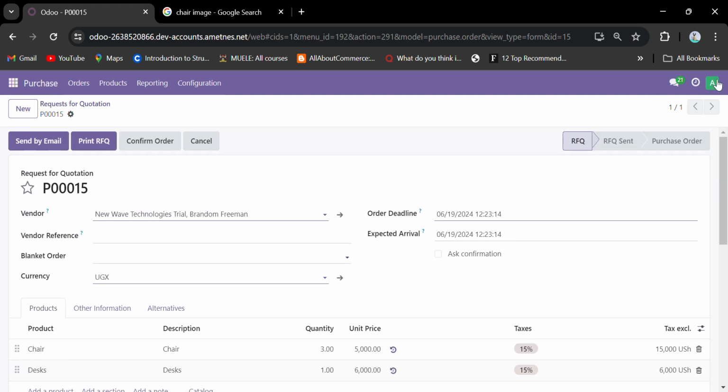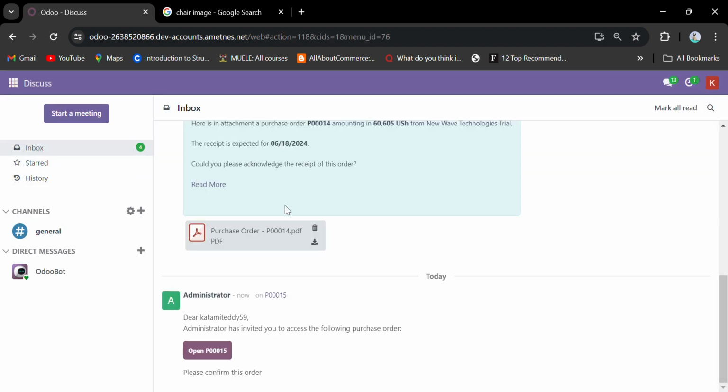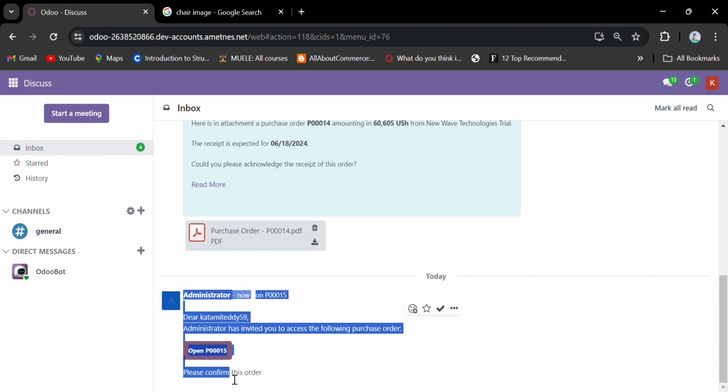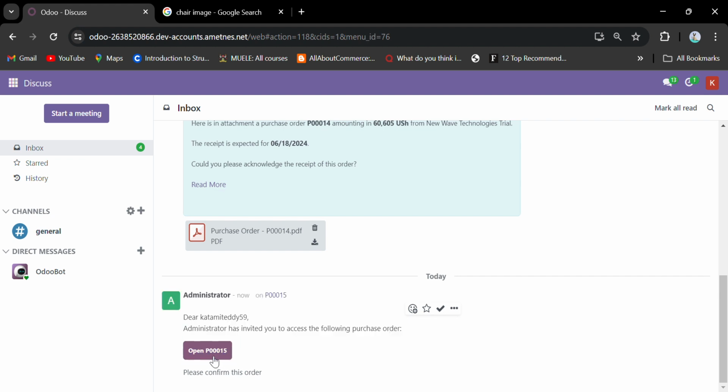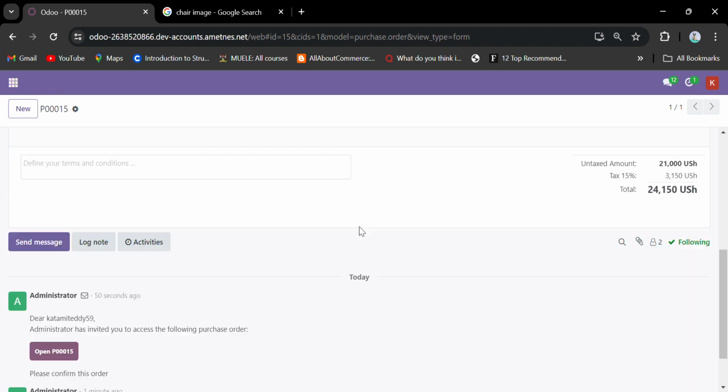So what this user is going to do is log in to the system. So that user is 59. Let them log in. And once they log in, they'll have received that invite, that email that you had sent. So what I sent is, I sent it to 59 and I told them please confirm this order. So the link for the purchase order that I want them to act on is sent here on this button, so they can just click this button and go to that purchase order directly. This saves so much time because they don't have to look for where it is and all that.